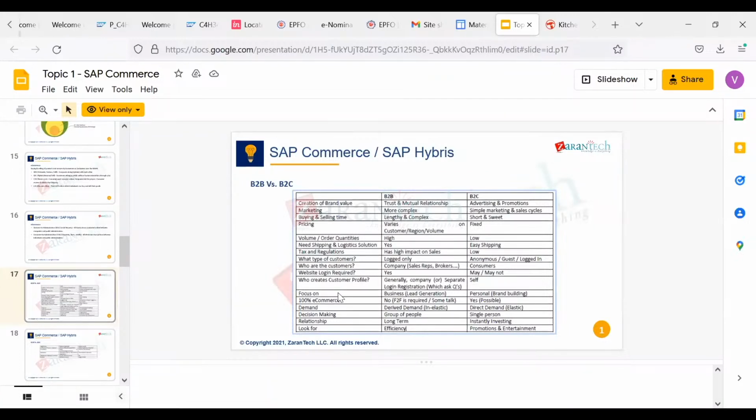And the focus for B2B is their business, but for B2C it's personal. So it's brand value for a single business, but for B2B we have a huge amount of business, which is part of the focus areas. And another one is 100% commerce: is it either B2B or B2C?